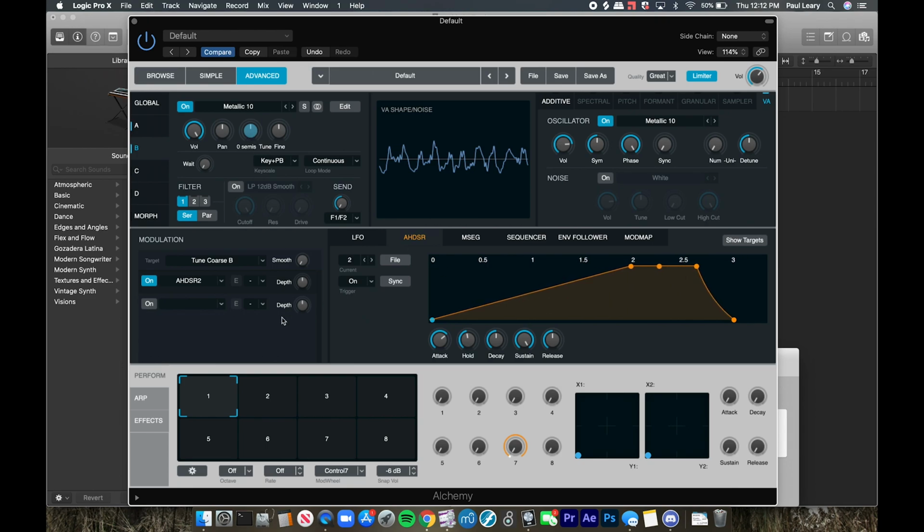And now I'm going to assign the coarse tune to that 2 seconds, and I'm going to click on depth and start turning it up. Now, I don't want this to move a lot. I want it to move up maybe a perfect fifth. So I'm actually going to go, it says steps here. I'm choosing 5 or 7 because that's a perfect fifth. Let's hear what we get.